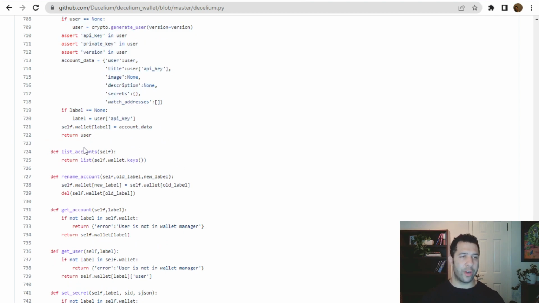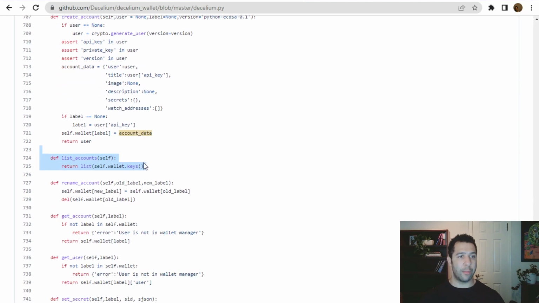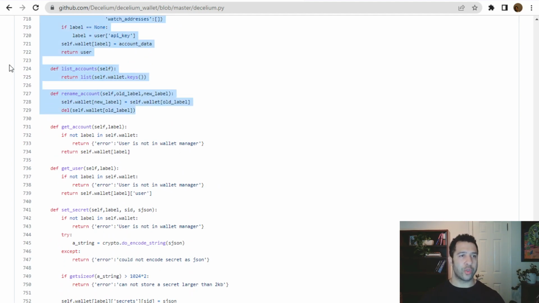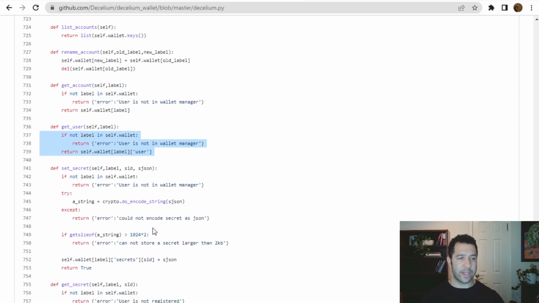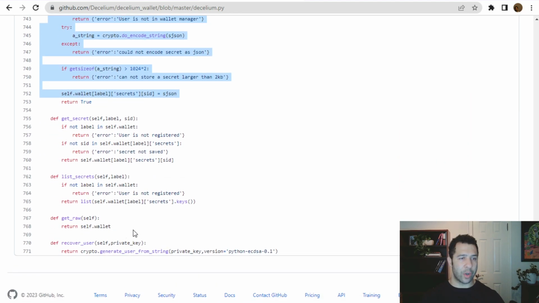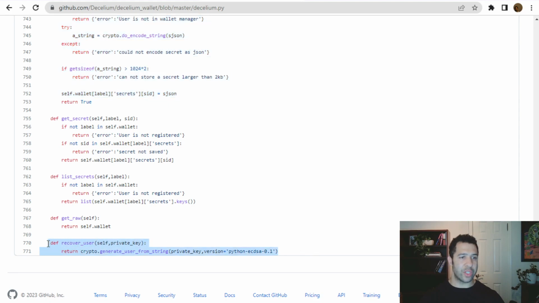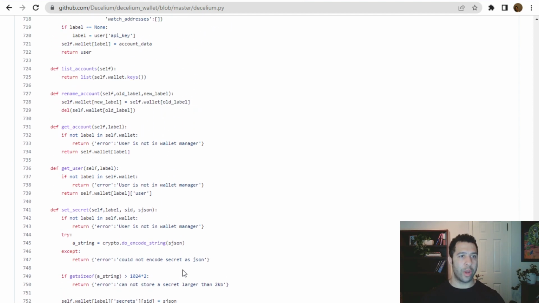And then there are various other convenience methods that can work on the data in memory. If you load a wallet, it ends up in the self.wallet object. And once it's there, we can do all sorts of cool stuff. We can list the accounts in there, rename the account, get a specific account, get a user, and set some secret values. There's all kinds of stuff you can do here. And lastly, if you just have your private key, you can recover your account. Of course, it won't recover any of your secrets or data, but it will recover your keys and whatnot.